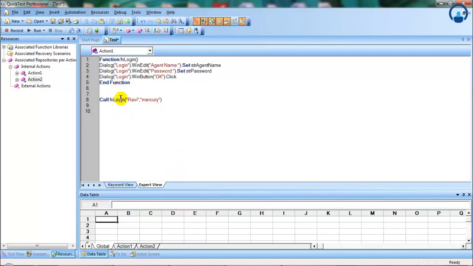So what I'm actually doing is, my action is providing two values, two parameters. The first is Ravi and the second is Mercury. What these parameters are is not yet decided. I just know that my action is passing these two parameters in this sequence: first is Ravi and second is Mercury. So when QTP executes this line, it will call the function login, and it will pass these parameters, first Ravi and second Mercury, to the function.